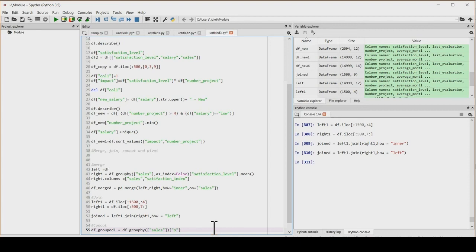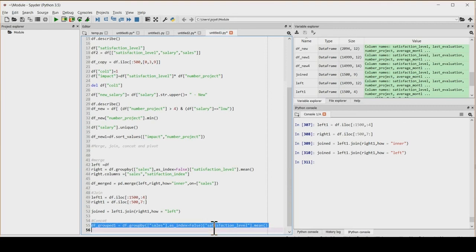I'm using the name variable and the column interchangeably. My apologies. So I'll say satisfaction level, and we create a mean of that. Just to be on the safe side and make it simple, we create as index is equal to false so that we have a column name.